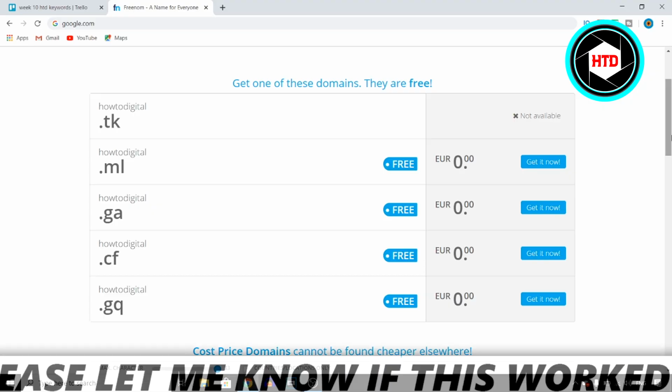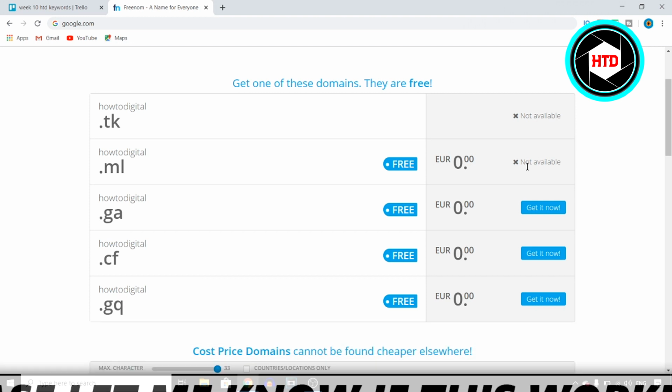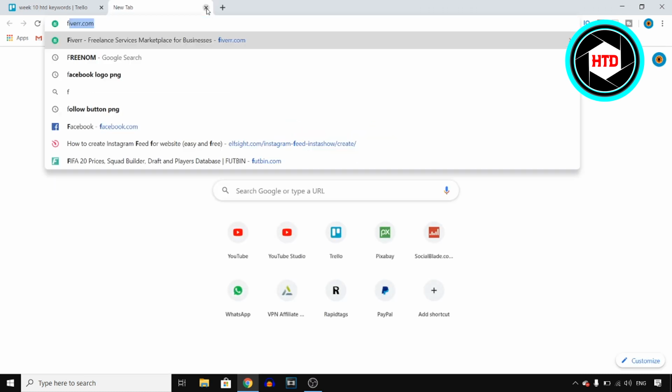Okay, so you want to get a free domain, but whenever you click on it, it says not available. In this video, I'll show you how you can bypass that and fix this issue. So for that, I'm just going to open a brand new tab and I'm going to search for Freenom, which is exactly what you want to do as well.